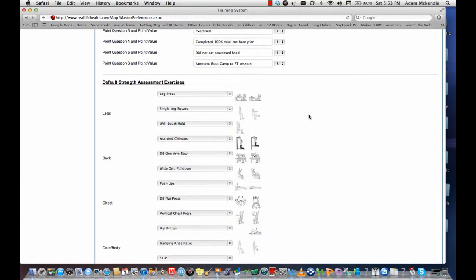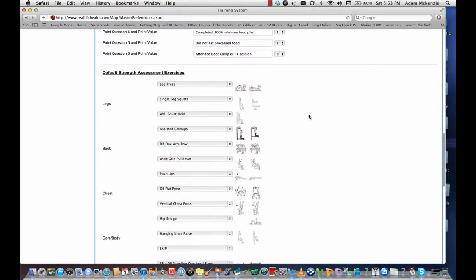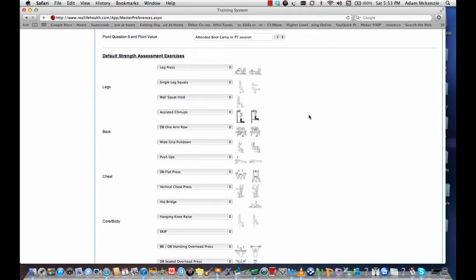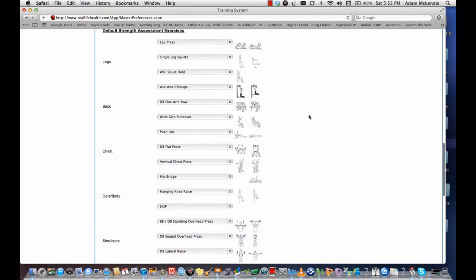Strength assessment stuff, you can have a look at and set that, but from a purely setting up a contest or competition, you don't need to worry about that so much unless you want to include it. If you do, then I'm not going to go through that now, but just have a bit of a play with it. It's really simple.